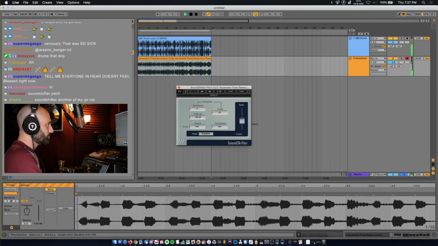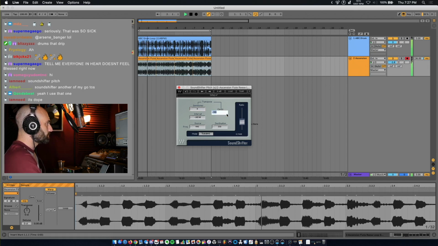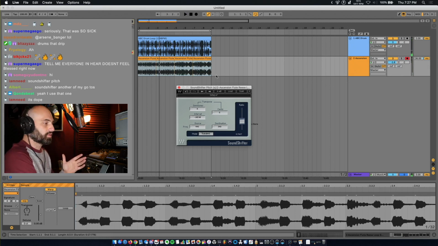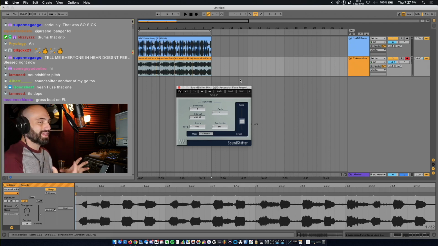can change the sense too. One thing I'll say about Sound Shifter is it's super CPU intensive, so if you use a lot of it, it definitely weighs on your CPU.